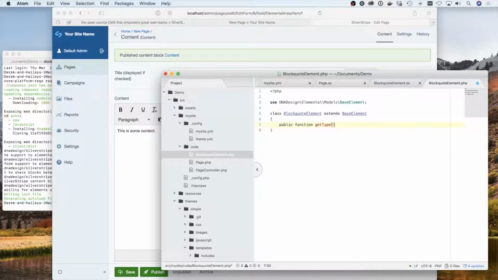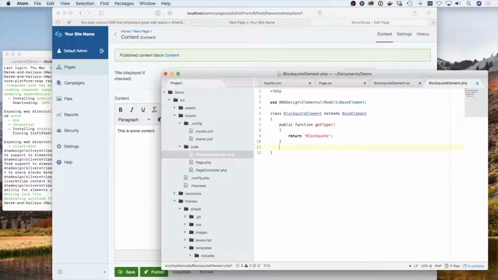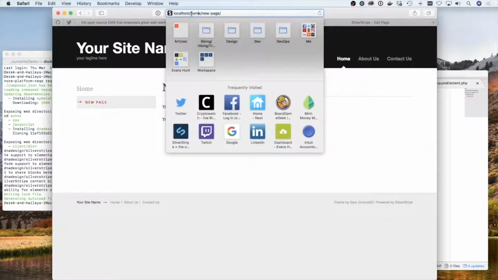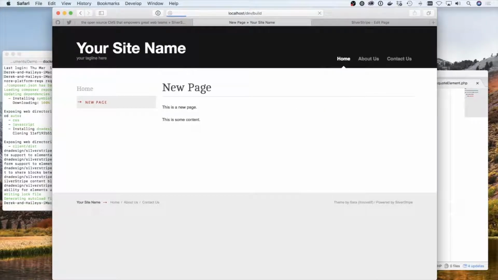And this is all documented on the elements module, but we add a getType function to return the name of our element. And this is actually the bare minimum you need to get going with creating a new element. So we'll run dev build again, since we've added a new type of object into our database.